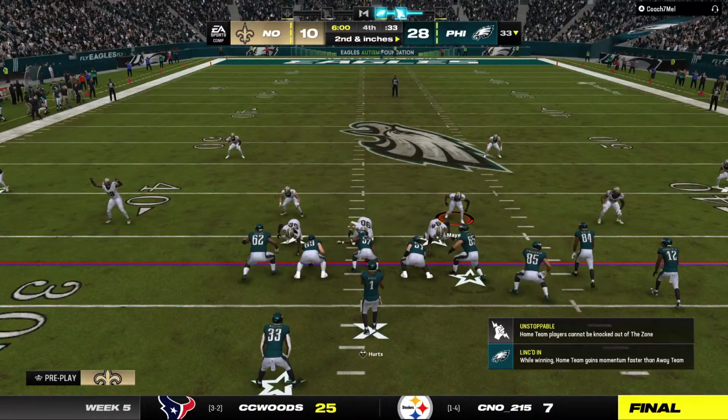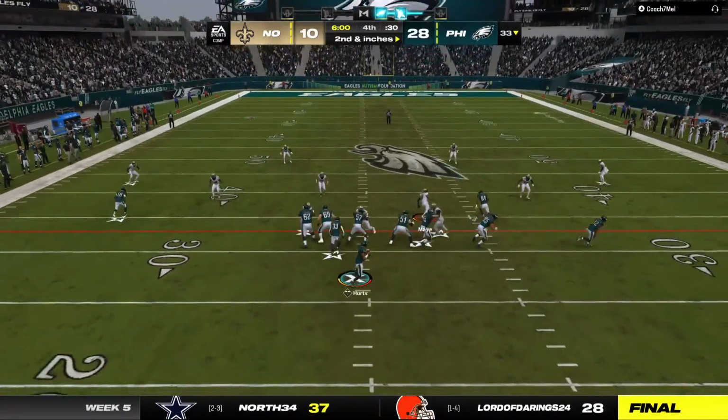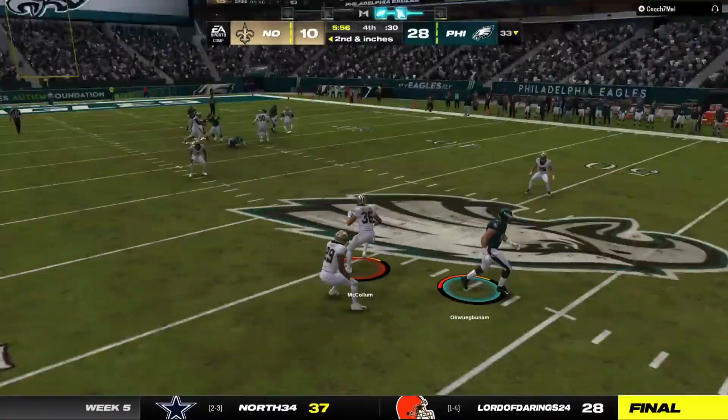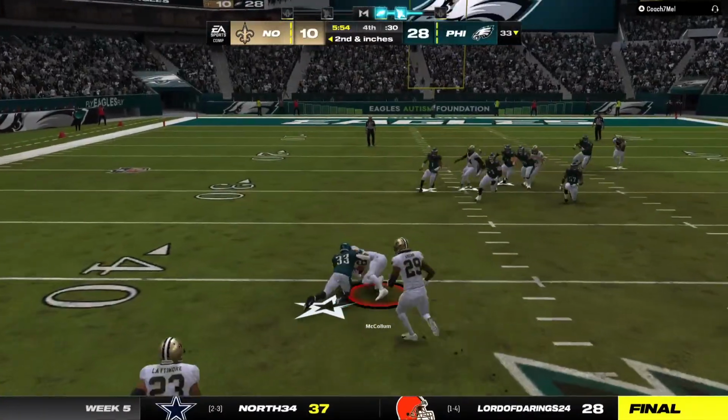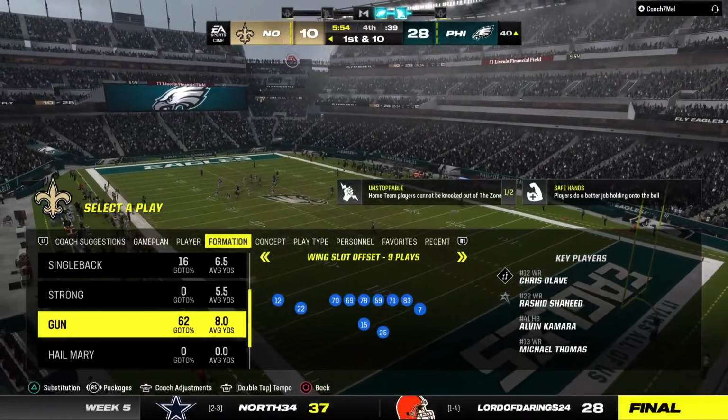So not quite a 1st down just yet as they come up on 2nd and less than a yard. They'll look to throw here. And Hurts is intercepted, his 3rd of the game. And to the 40-yard line, that's where the return stops.